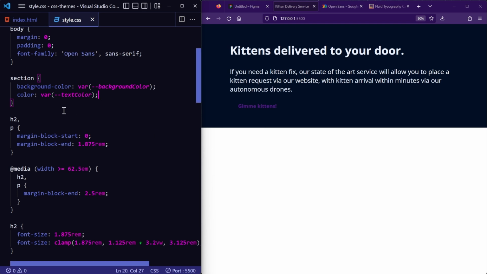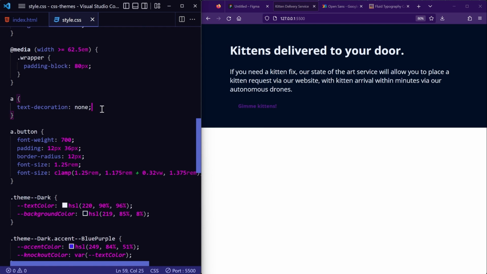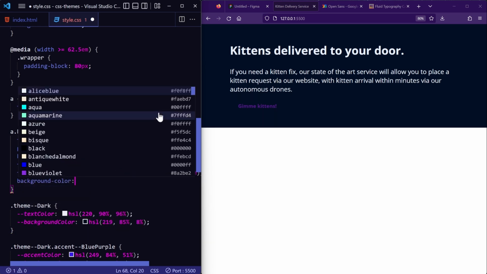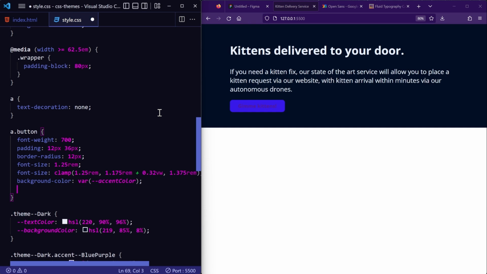There we go. And then we also want to add the styles for the buttons. So for the A button, let's just add the background color toward the end. So background color, we're going to say var dash dash accent color. Okay, good. And then text color for the button is going to be var dash dash knockout color. And there we go. Okay, so this looks pretty good. There's one little issue here.